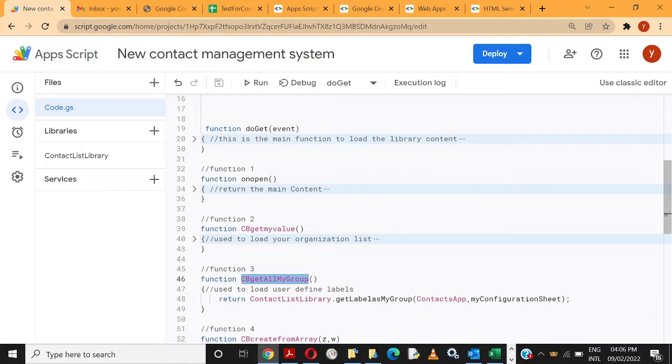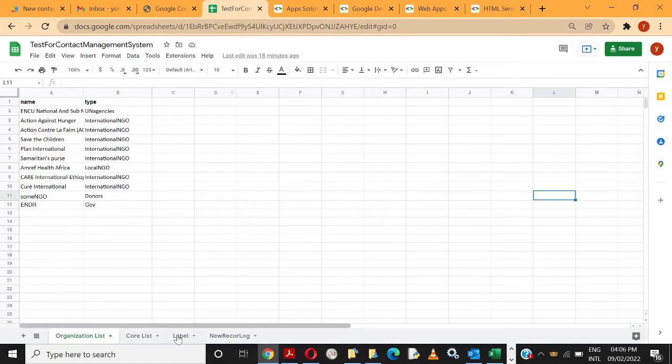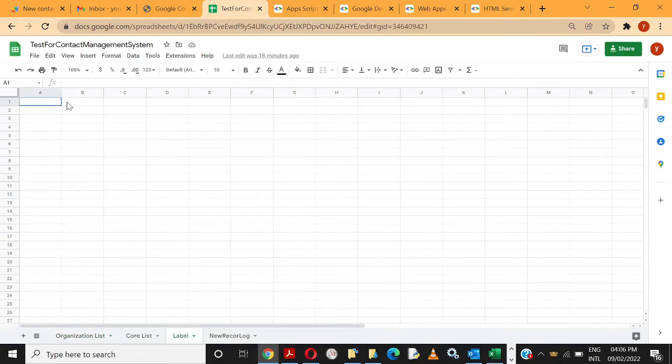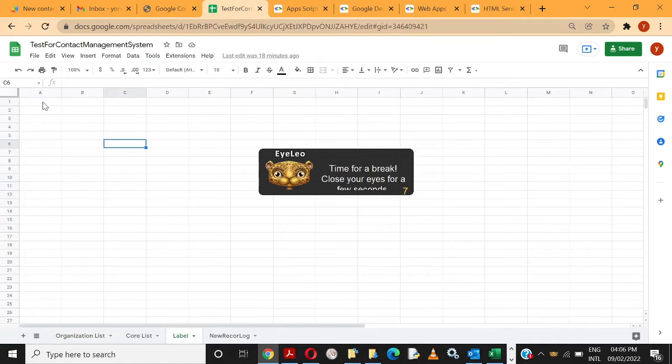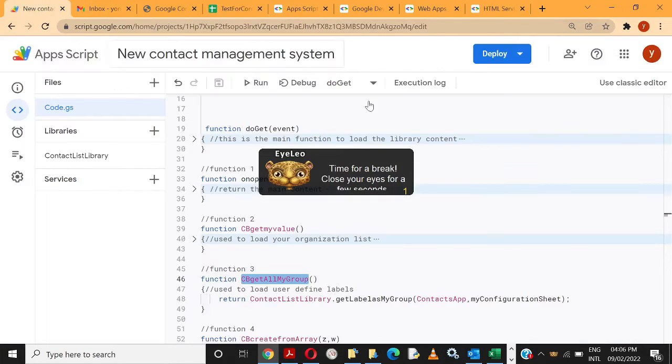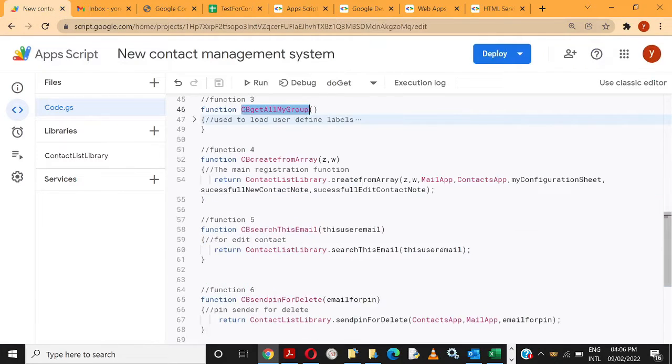These are all groups. All groups means you have all the lists here. You will add all the groups in here. So all this data is fetched and displayed by this function. This is the main function that is used to register and edit the user contact.